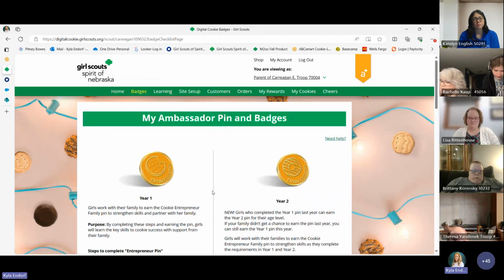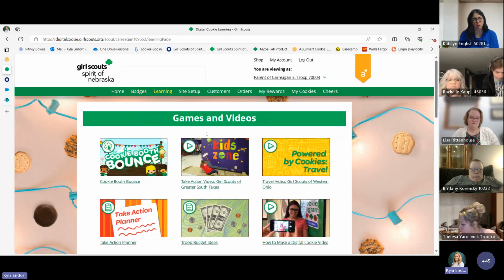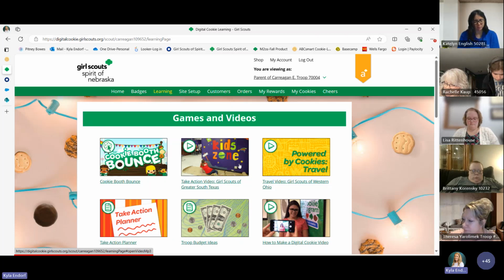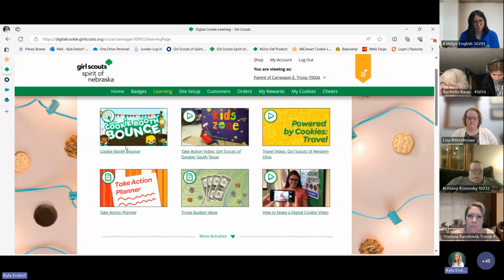Okay, so badges basically just takes you through the same thing that I just showed you. Learning, this is a great way for the girls to do things through the app here. This is a fun little game. I played it earlier today. It's a fun little game.